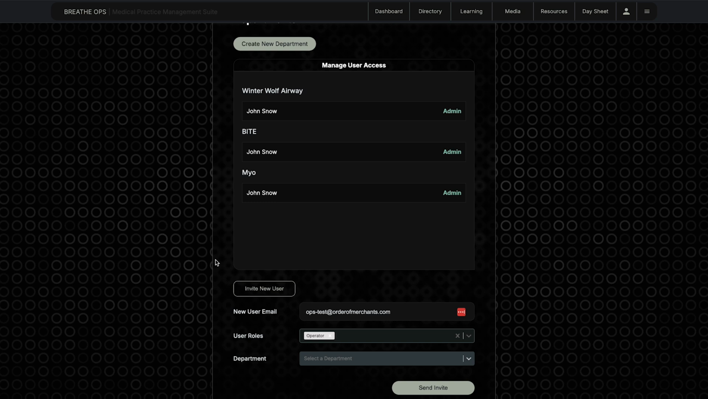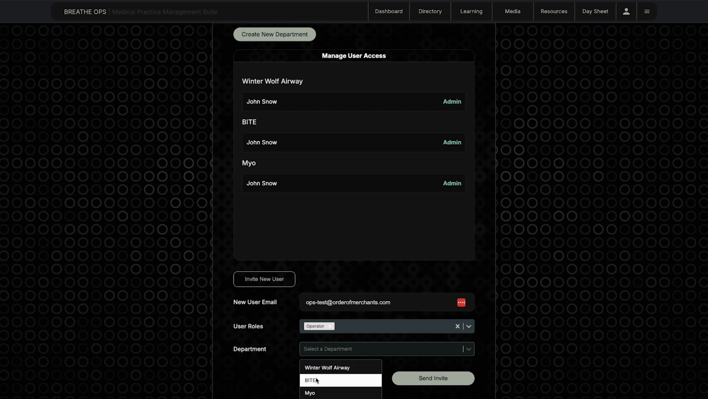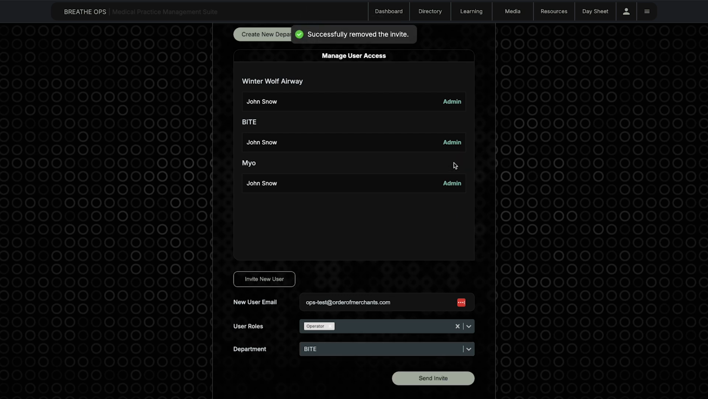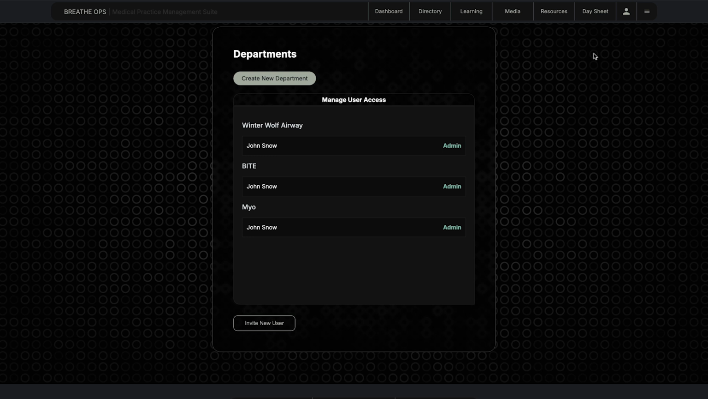Last, select which department you want to invite them to, and then click Send Invite. Doing so will send an email to the invitee with instructions on how they can log into and set up their account. You have the ability to cancel the invitation on this page before they accept, as well as revoke their access to one or more departments that you have granted access to in the past.